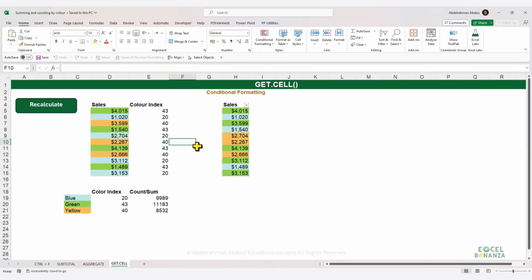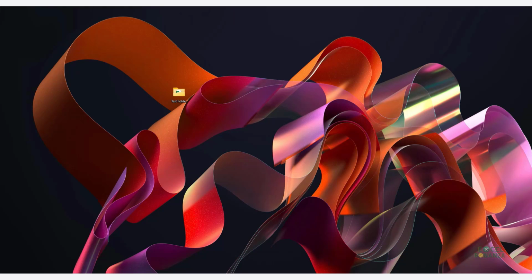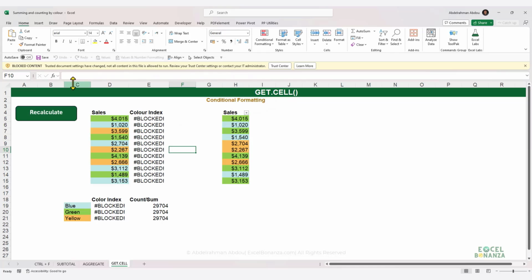Something else to watch for when using the get.cell function is that if you close this .xlsm workbook that we saved and then reopen it again, you'll see here that you get this warning message that you have blocked content, and that the trust document settings have changed and not all content in this file is allowed to run, and that we need to review the trust center settings or contact our IT administrator. And you'll also notice here that the color index number formula that includes the get.cell function is blocked.